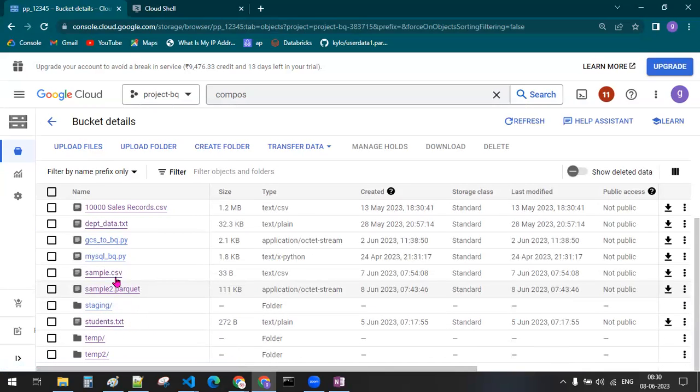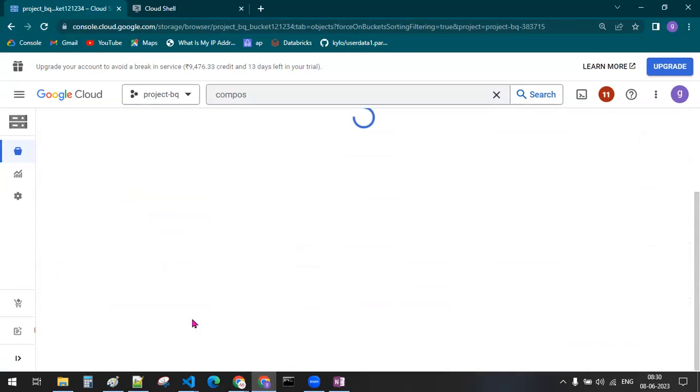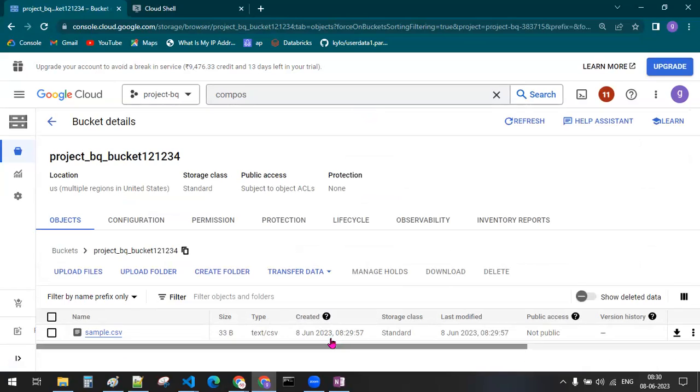So these are all the operations that we will be doing whenever we want to interact with cloud storage. The sample CSV file was just copied. This way we can copy a file from one bucket to another bucket, and move a file from one bucket to another bucket.